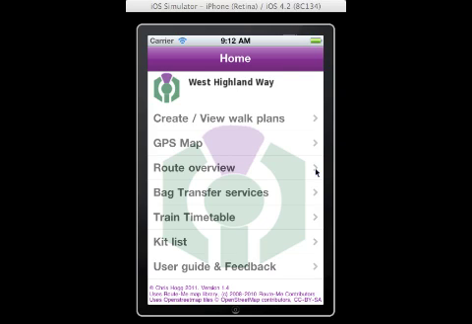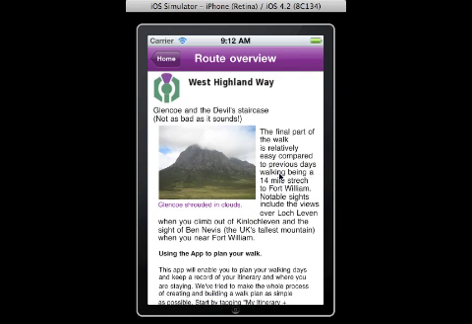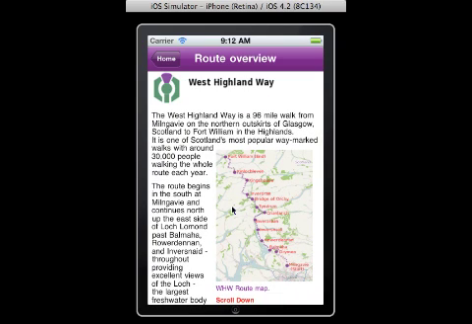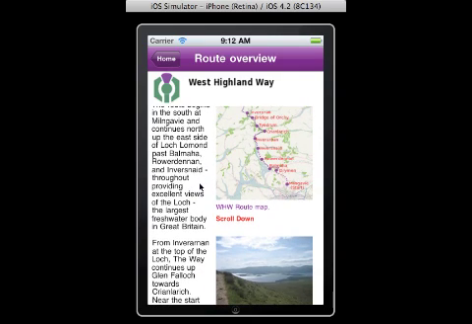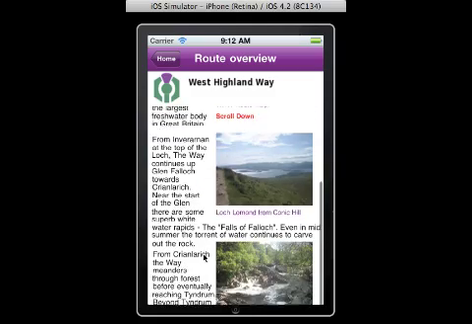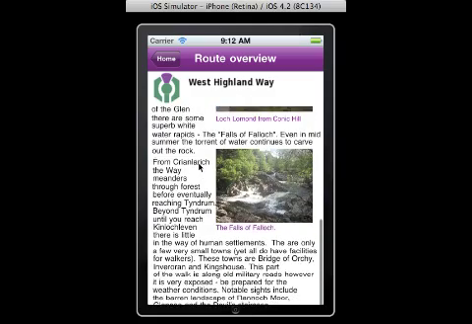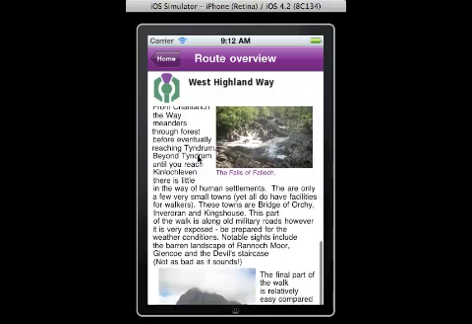As you can see, this is the home page, and there are a number of different menus that come off the home page. You can get to a user guide and feedback by clicking this link here, and you can also get an overview of the route, which is a good idea if you're planning to do the walk. It shows you the route from Milngavie all the way up to Fort William, as well as giving a description of the overall route. It'll help you understand where to go and where to stay.